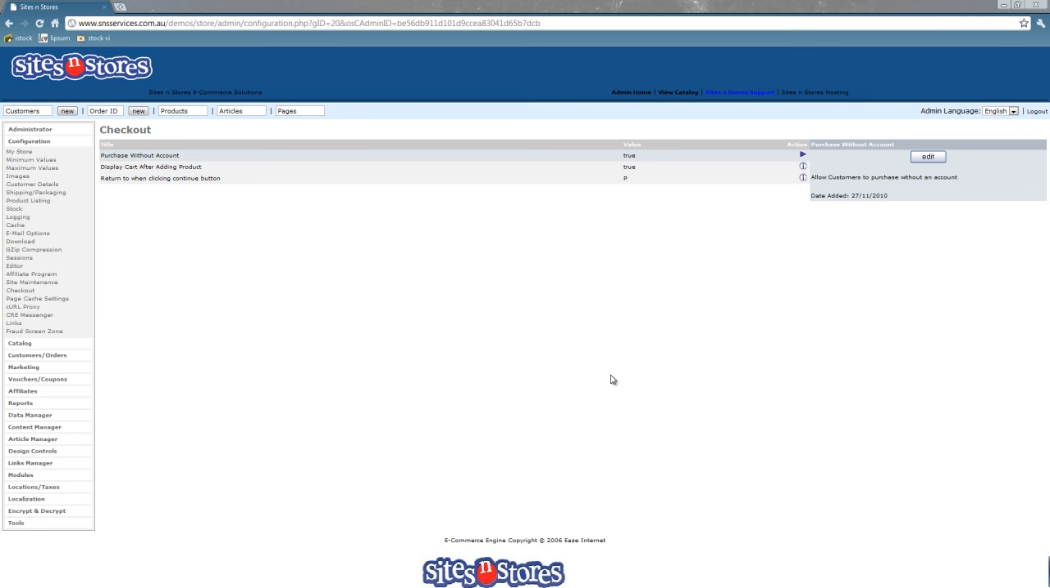So with the other items on the left hand side of the screen, such as page cache settings, CURL proxy, CRE messenger, links, as well as the fraud screen zone, I would not recommend making changes to these options either, as making changes to these options can adversely affect your website. If you need to make any changes in these areas, or if you have any other questions or queries about how these areas work and what they do, I would recommend getting in contact with our support staff directly.